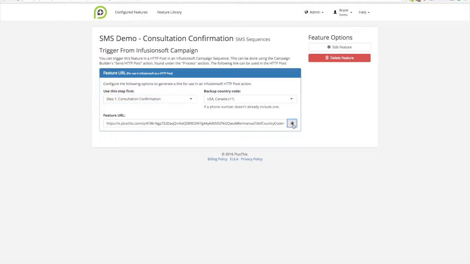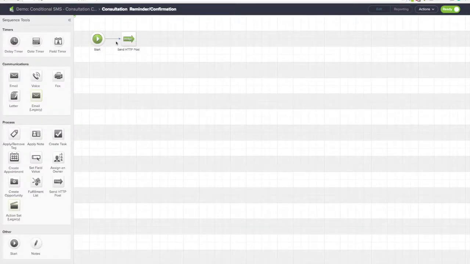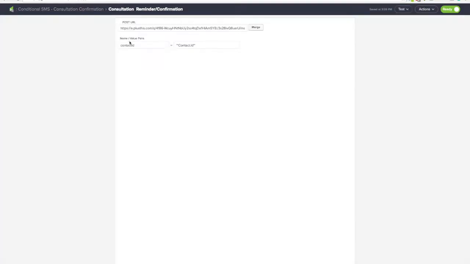And then here is where we're going to have our feature URL, and so that's the HTTP post. Okay, so we're going to go to our conditional SMS consultation confirmation campaign. Really simple. We've set up a form for people to register for their consultation, and then here's where you can send your reminders, your confirmation. Obviously, when you're in here, you can schedule it so that the HTTP post for this reminder goes out a day before, or however long you want it to go out before the actual confirmation. But for simplicity, we're just keeping it very straightforward.